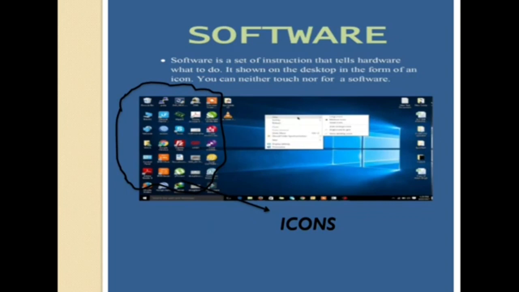It shows on the desktop in the form of icons. There are so many softwares. You are playing games, you are using the internet and all, no? So all those software icons are the instructions. In software you cannot touch anything. In hardware you can touch and you can see, but in software you can see but you cannot touch. It is in the monitor, that means it is only on your desktop screen.